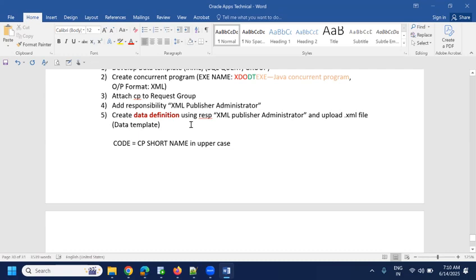There is a separate XML engine. With that, we are going to create a .xml file. That means the data output will be generated in .xml. So the next step is to create the data definition using the XML publisher responsibility. With that, Oracle will generate the .xml file. So a link is required, an integrity is required. That's the data definition code equal to the concurrent program short name in uppercase.